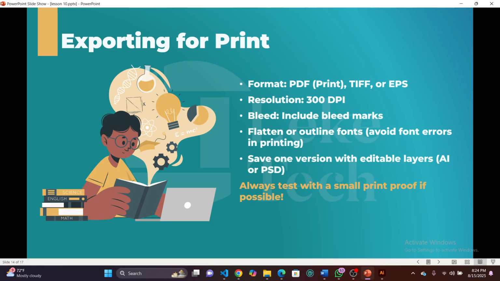Save a version with editable layers, that's Adobe Illustrator or PSD. Then you can save as PDF as well, or also as a JPEG or PNG.